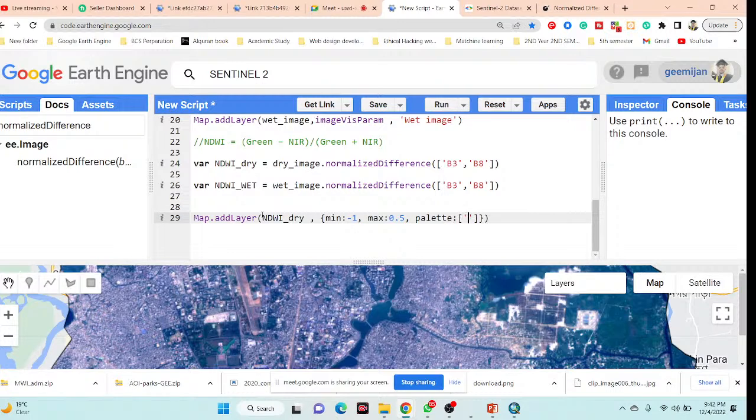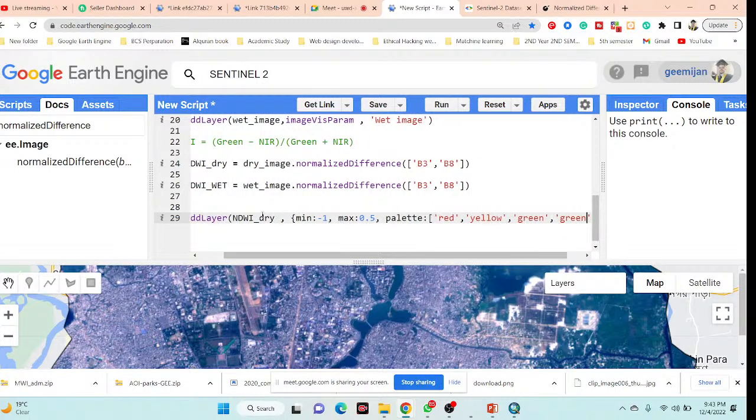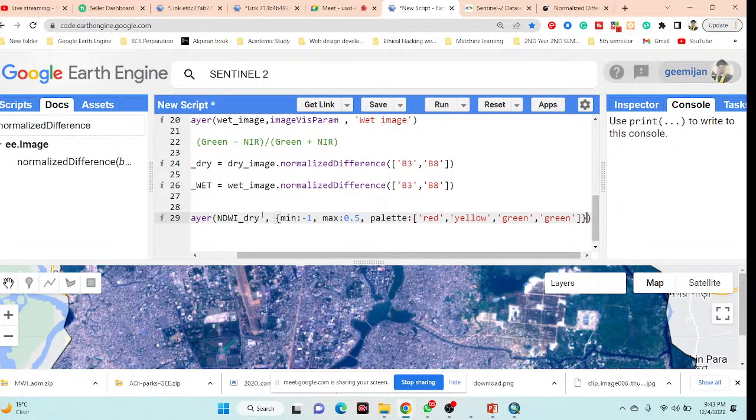I want to make a list, so I simply make the square brackets and put the colors. Suppose I use red here, then greater than red pixel I want to show, suppose, yellow. Then I use, suppose, green color. Then I put another color, suppose for the water body, I want to show as a blue color. I simply put the colors and also put the layer name.